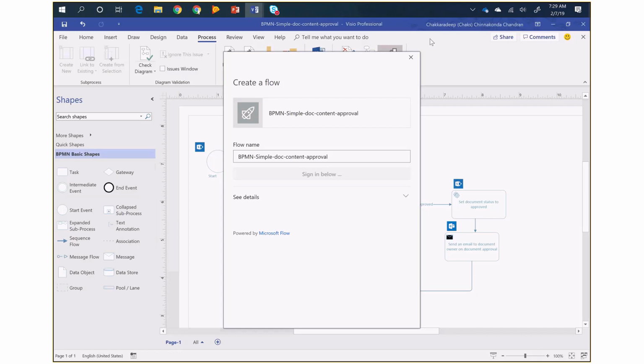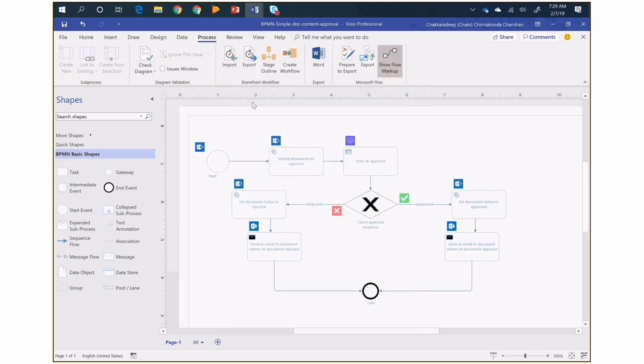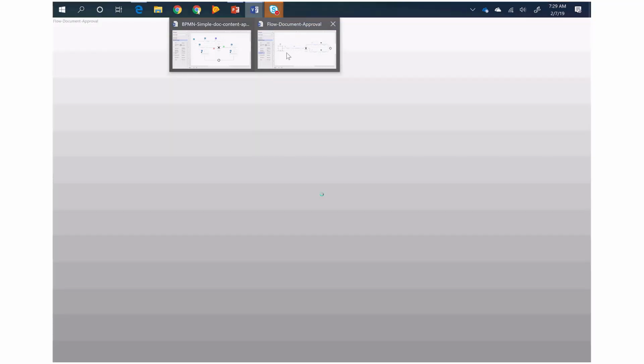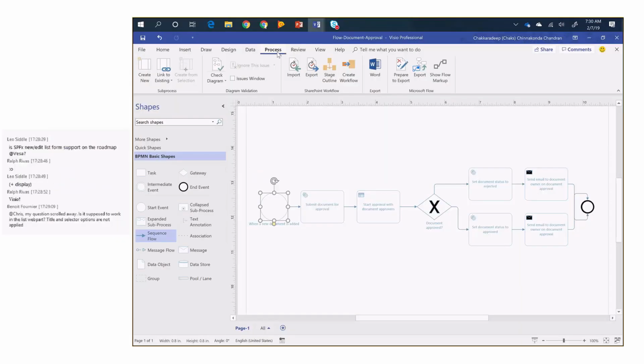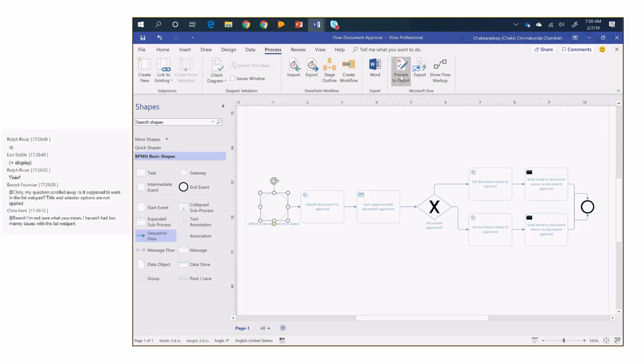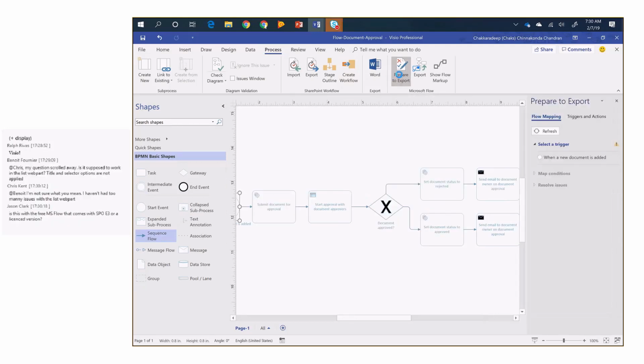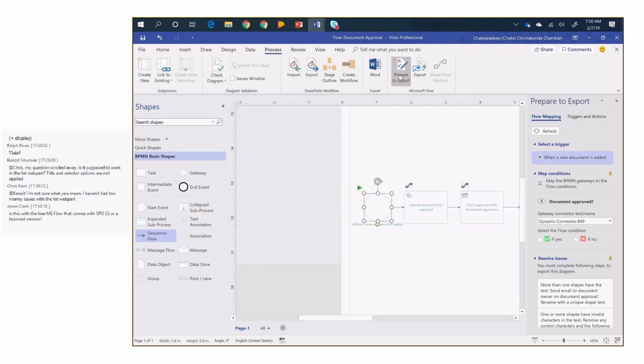So before we do that, I'm going to show you how I arrived at this place, to actually annotate all of these events to the flow. So here's the business process diagram without any flow integration, right? This is how I would get it from my business user or business analyst: hey, here's the process. So under the Process tab in Visio, I have the option Prepare to Export. That gets my diagram ready. So now I can assign different triggers and actions to my flow.